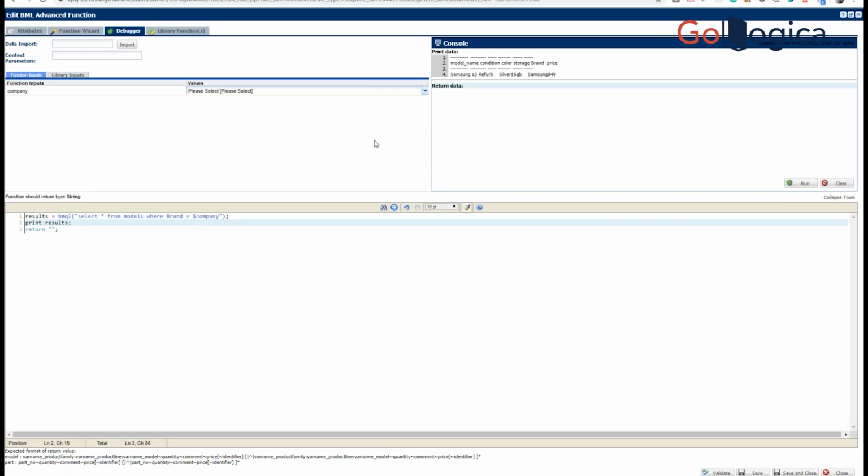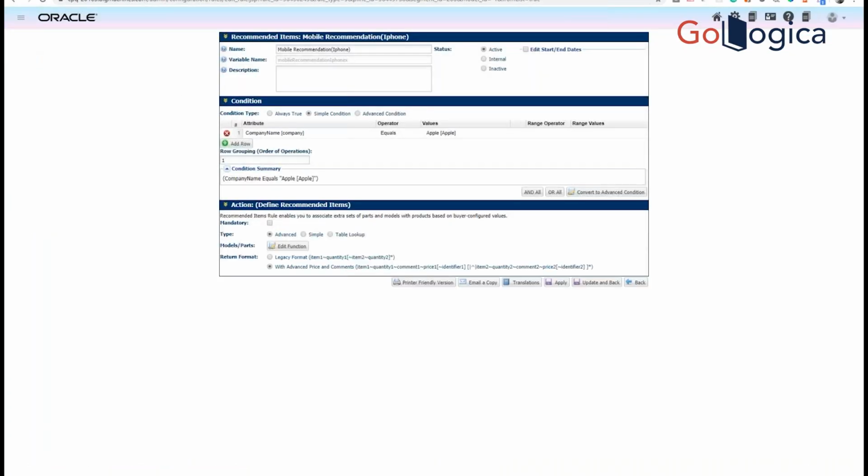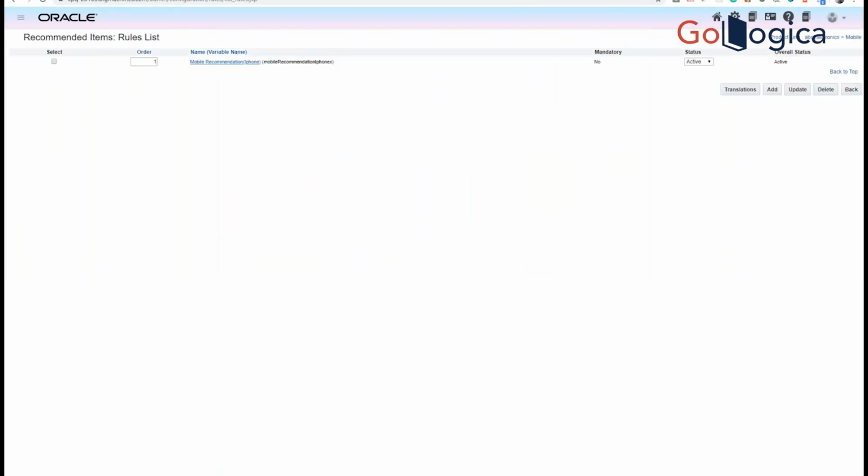Now since this is an advanced thing that we built, I can do a validate, and I can save it, right? Save and close. So now instead of doing the table lookup, I'm doing this advanced thing. You need to update and save this rule, and deploy it again. You need to deploy at your product family level.